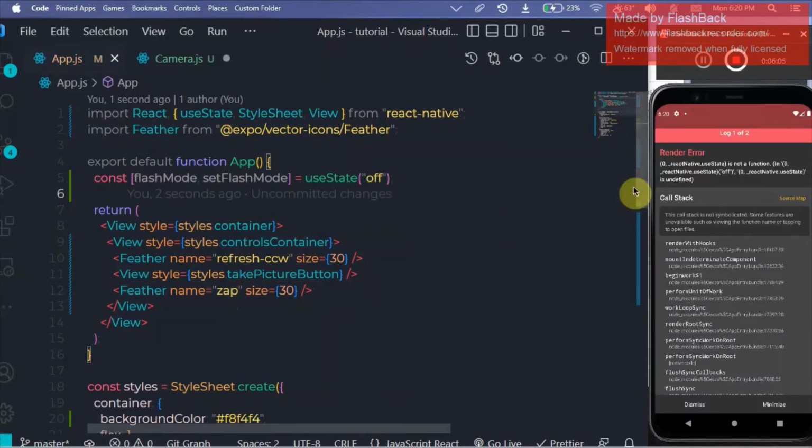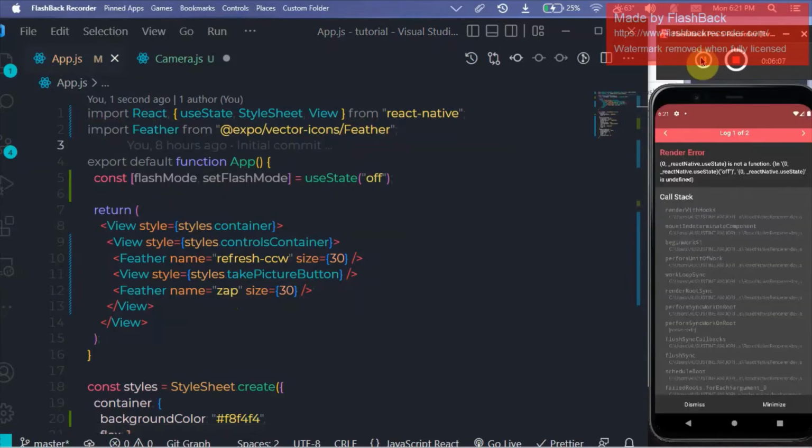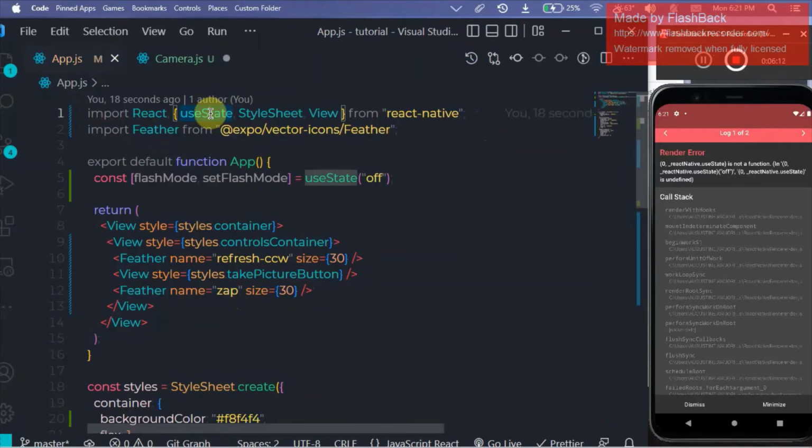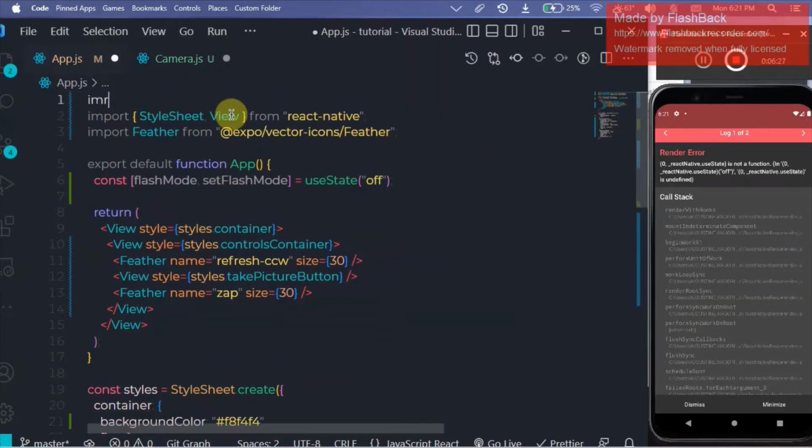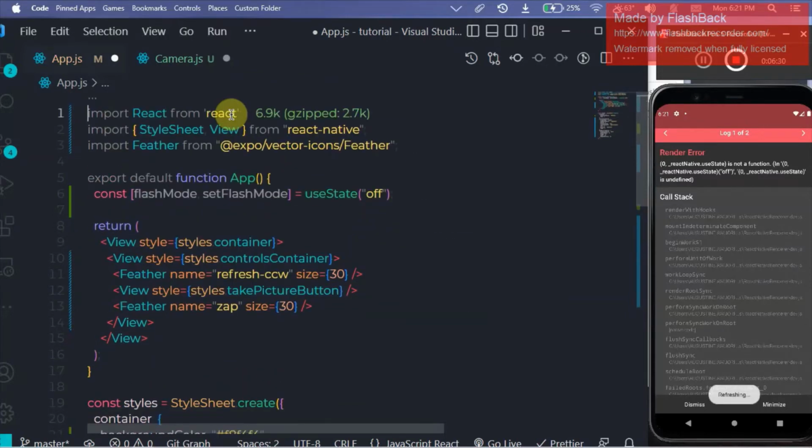Oh, we have an error. Oops, I just made a mistake. So this is React Native. We don't have React in React Native, so let's get rid of this and use state, of course. So we need to import React, and use state hook. This should be fine.